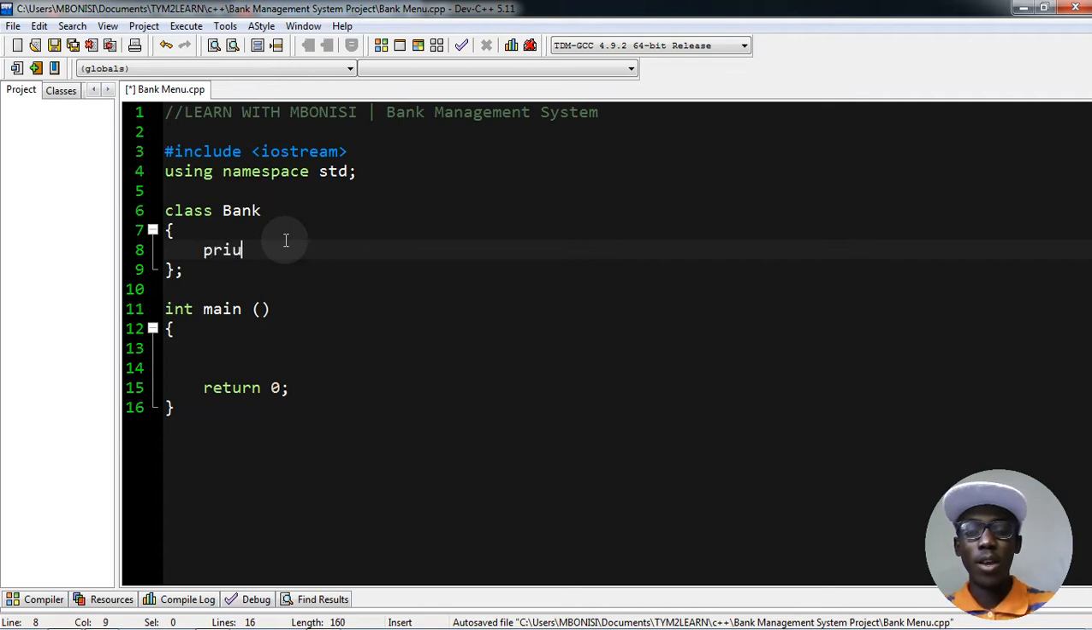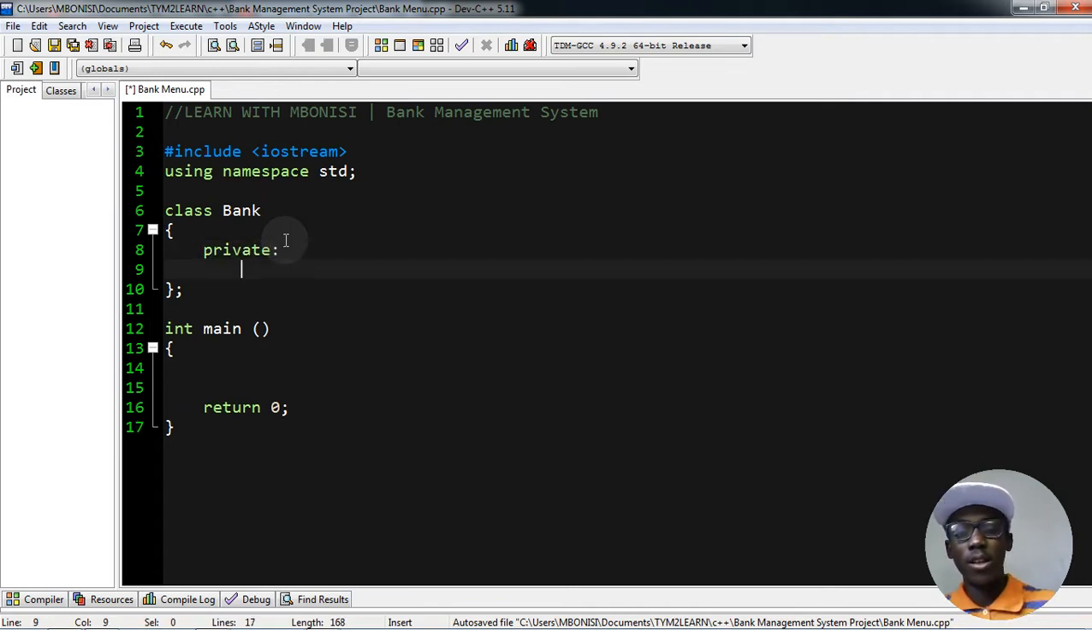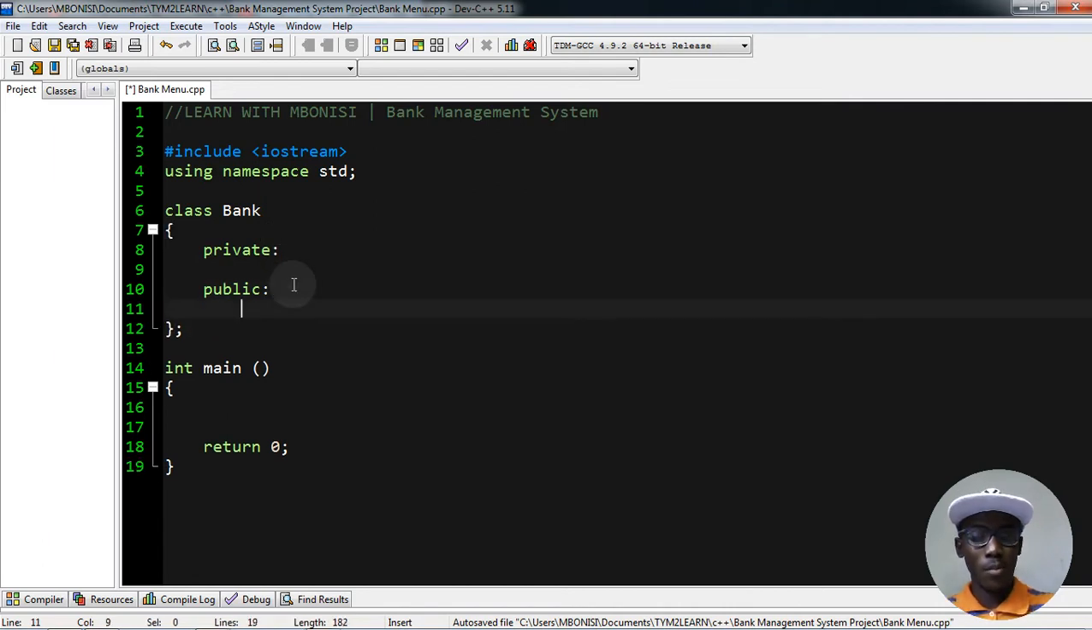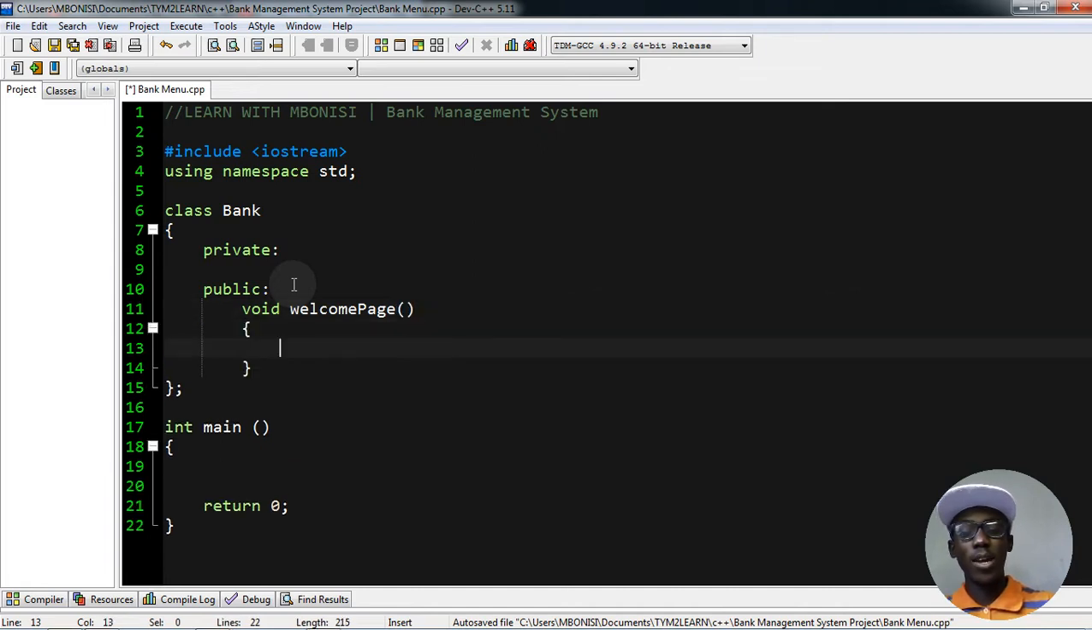Then our class will have a private, then some public members here, just like this. Let's just create our public members and functions. So first of all, we have to create the one called welcome page. We write void, then welcomePage, then you put these brackets, then you open our curly brackets, just like this.